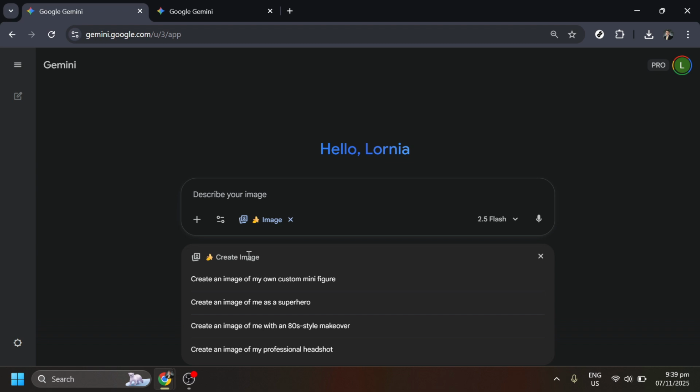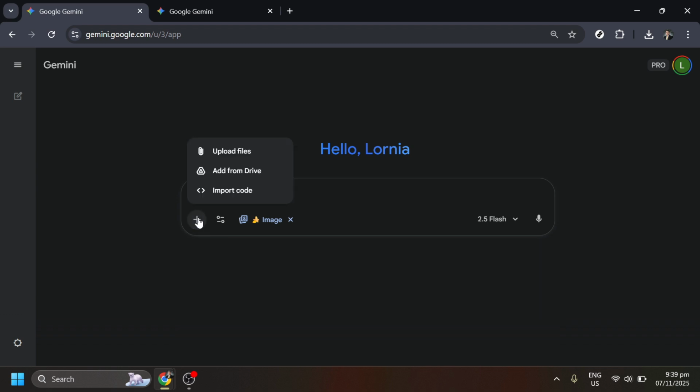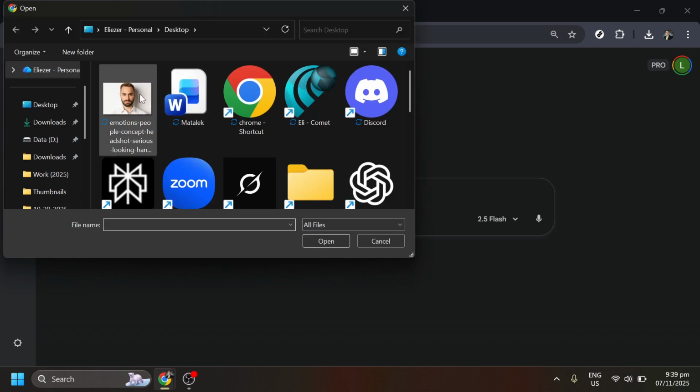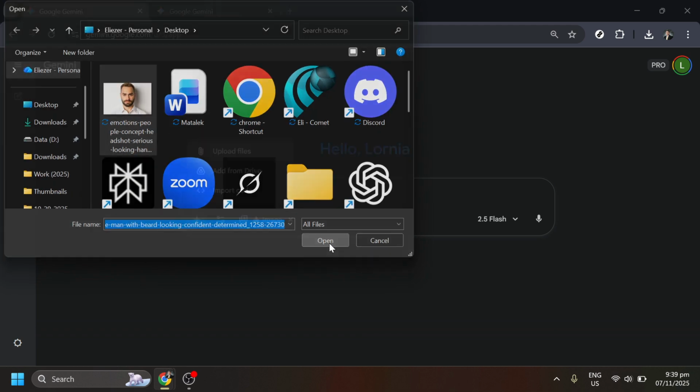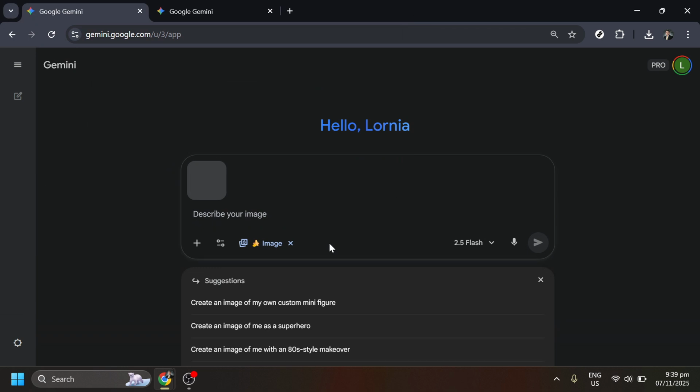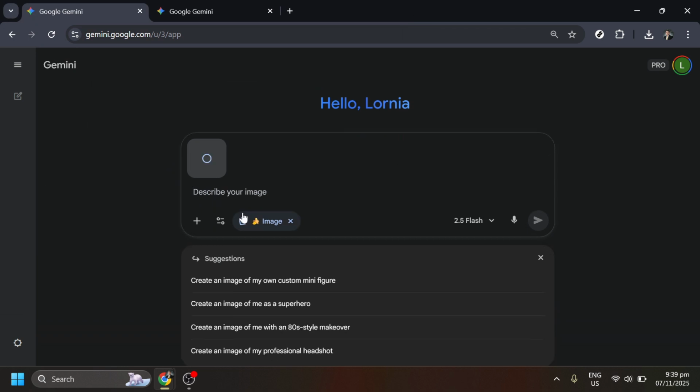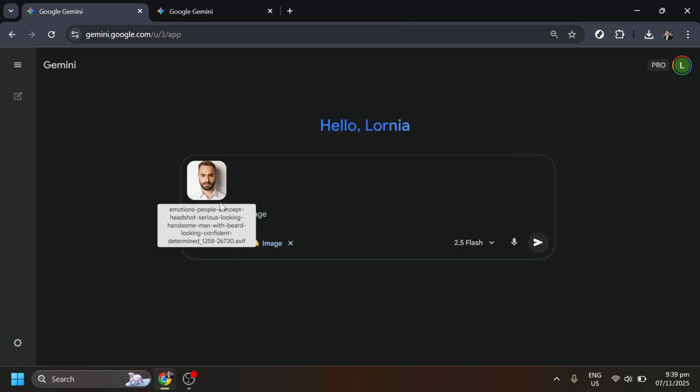Before we get into creating, you'll need a photo that you want to use as your base. To upload your photo, look for the plus sign icon on the interface. Clicking on this will prompt you to select a photo from your device. Choose the photo you want to transform into a 3D masterpiece and upload it.